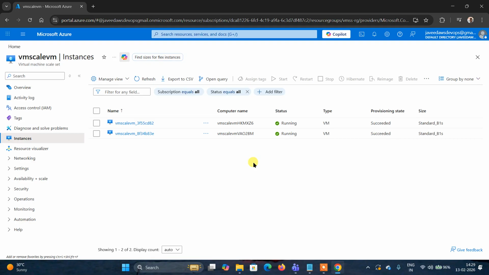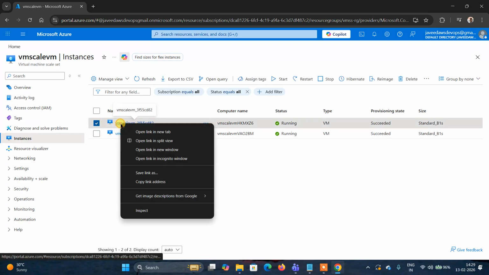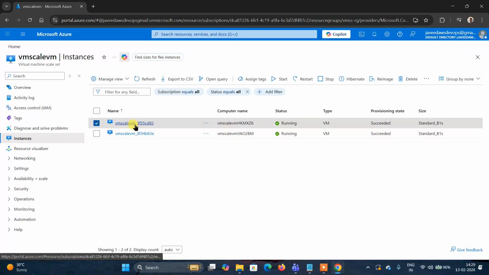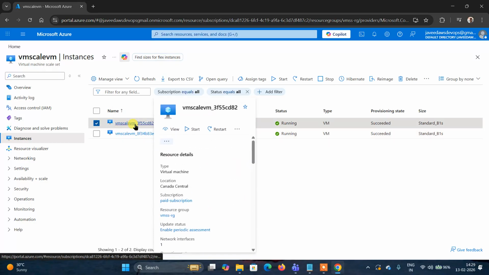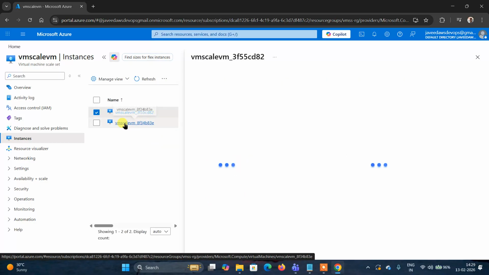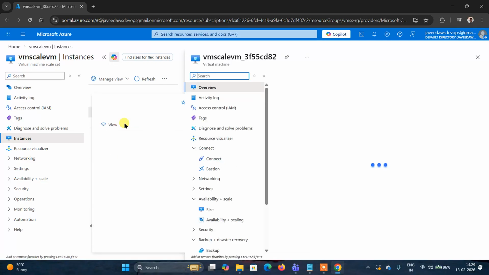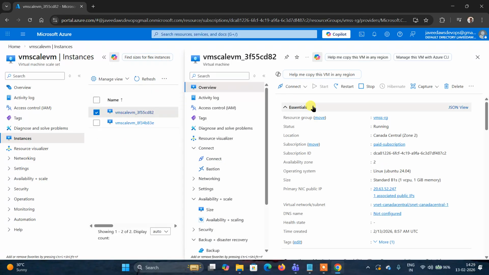Yes. Now again we'll put the load. Do you remember the stress command? Yes. Now the same thing we'll do here. But we need to wait for some time. Azure takes time.